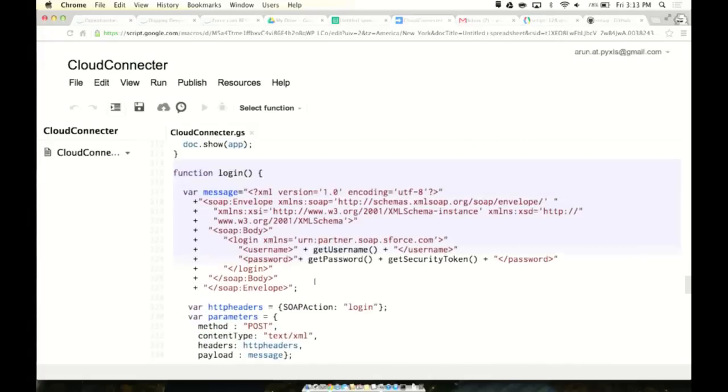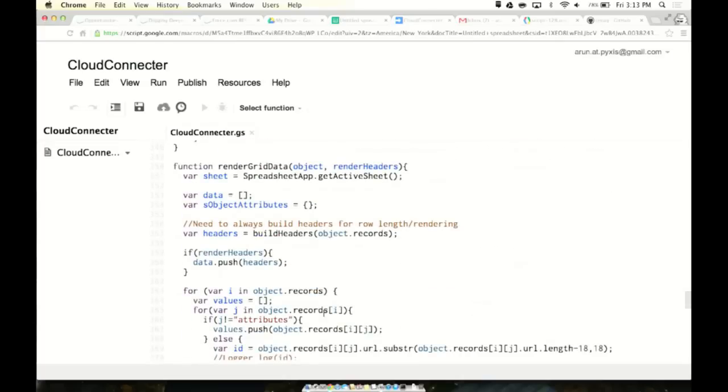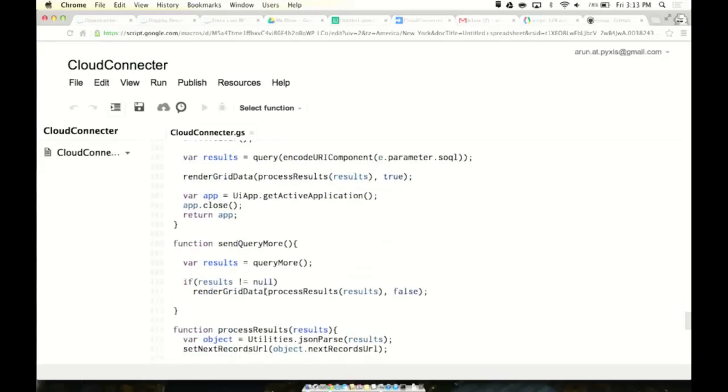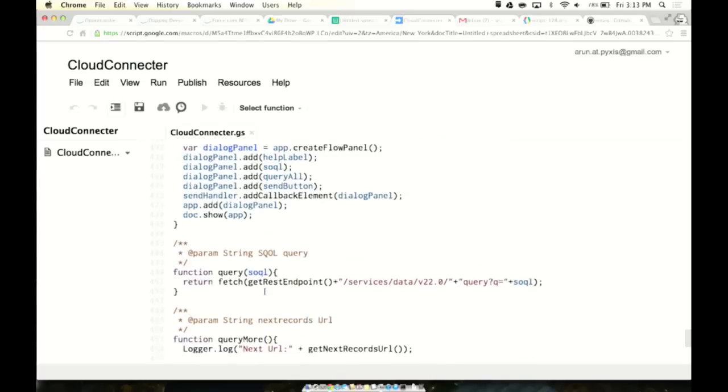So here's the login process. So that's the SOAP message that gets sent up. And then they follow it up with the ability to call the REST data, which is through a very simple function called query. And you can see that that is a really straightforward call. So this is the beauty of Salesforce API, or really any REST API.